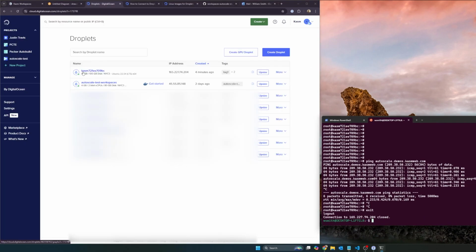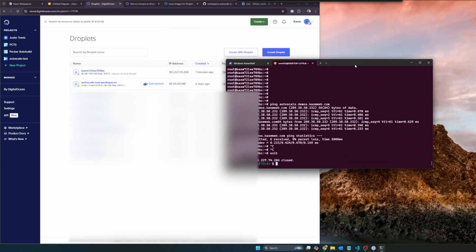So this came online. It says 4 minutes ago, it's probably like 7 now. So this came online, but it never checked in. So what I then did is I SSH'd into the node.